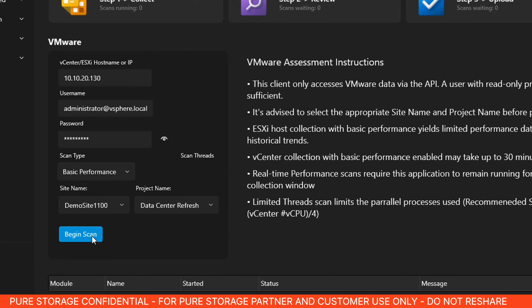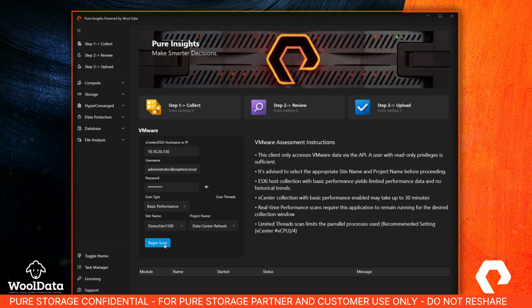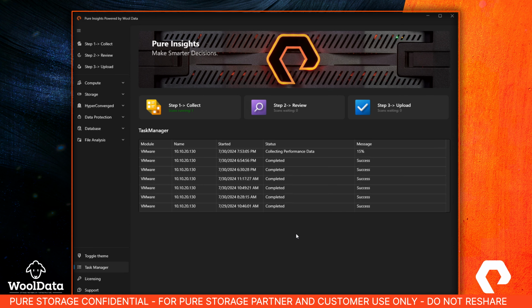At this point, we'll click Begin Scan, and we'll see the assessment pop up at the bottom. It'll give us a little bit of information about what vCenter we're running the assessment against, when it started, and what the current status is. We can also see a status of any open running tasks right now in the Task Manager over on the left-hand side. At this point, we see we have one assessment currently running. We are multi-threaded and have the capability to run multiple assessments at the same time.